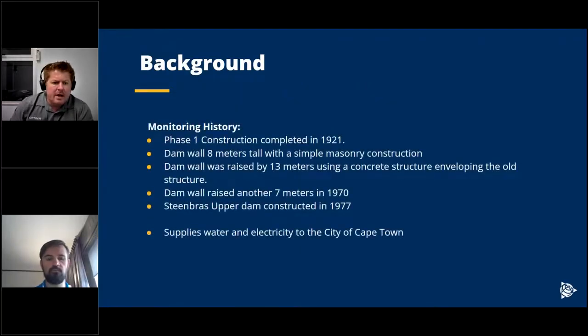So just the background of Steenbras Dam. Phase 1 of the construction was completed in 1921. At the time, it was only a simple masonry construction that was about 8 meters tall. Then later on, the wall was raised by about 13 meters using a concrete structure that totally enveloped the old masonry construction. And then in 1970, it was raised by another 7 meters. And then Steenbras Upper Dam was constructed in 1977. And the dam is used to supply water and electricity to the City of Cape Town.